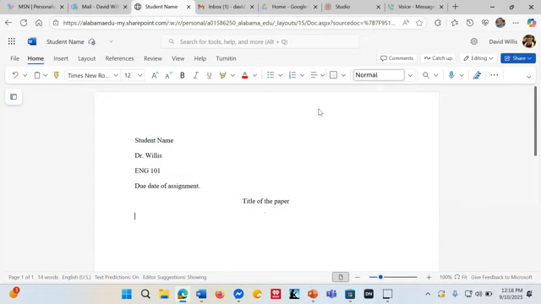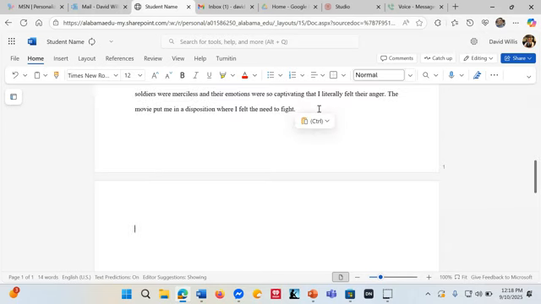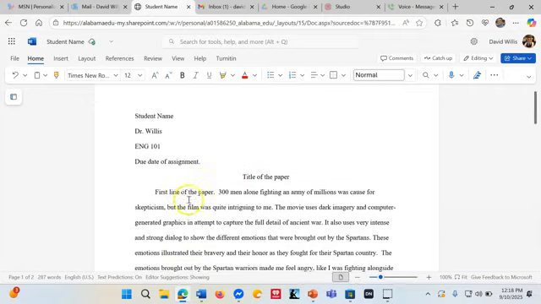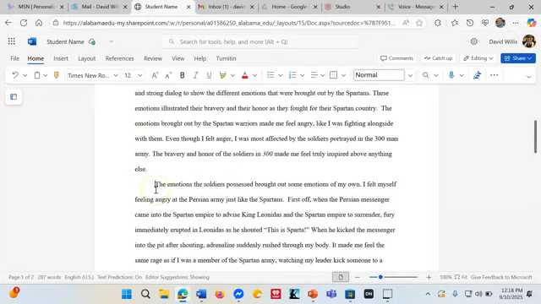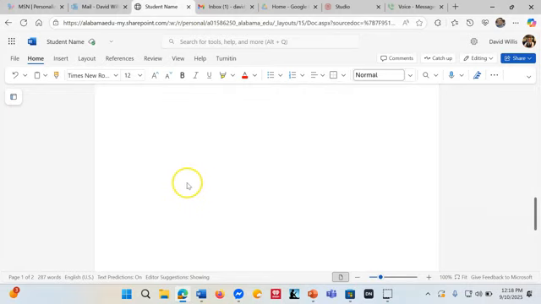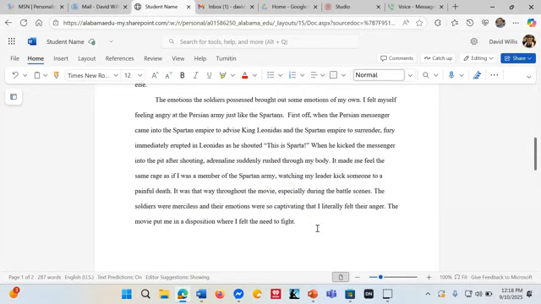Now we have to indent. First line of every paragraph should be indented. First line of the paper. Now, I've copied a sample essay so that I can fill in and have a second page. But you'll notice, we need to indent the first line of that paragraph, and so on.